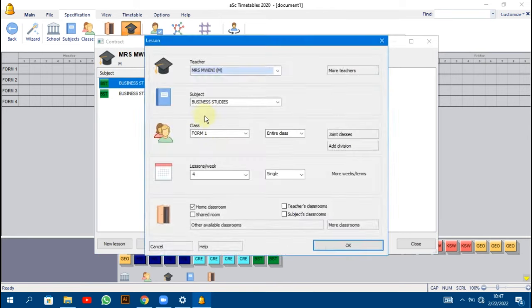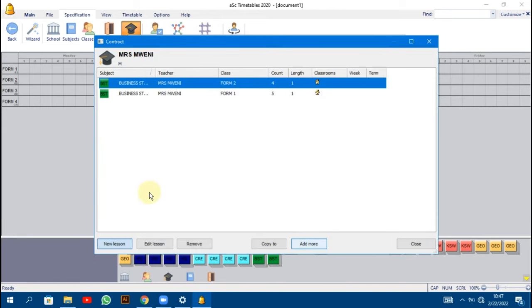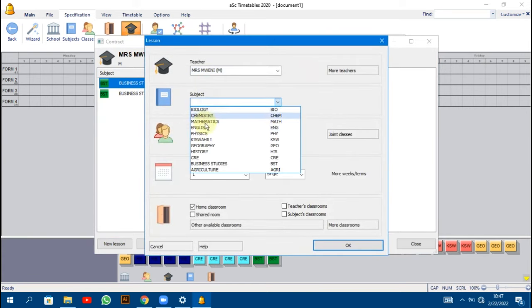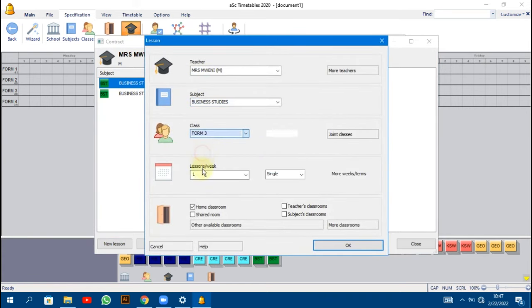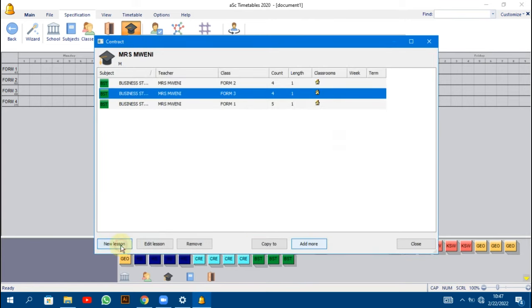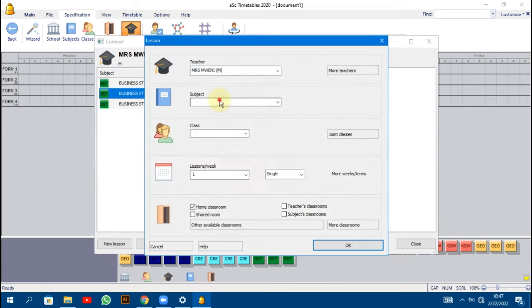So we move on to the next, which is Form 3, number of lessons. We can work with 4 and then we save that. So next will be Form 4, the same subject but a different class, number of lessons. We can work with 5. That will be good and then we close.